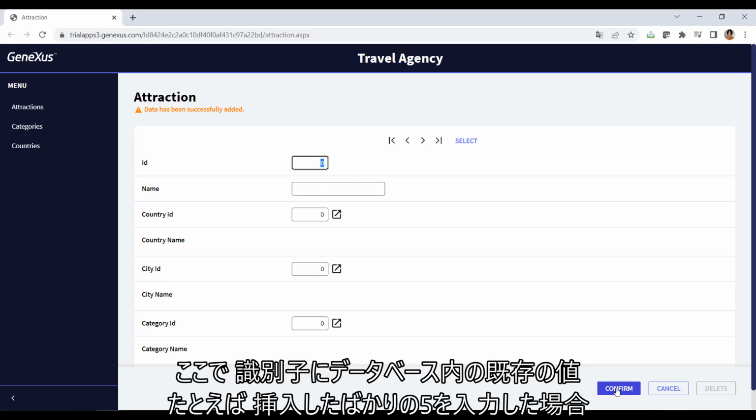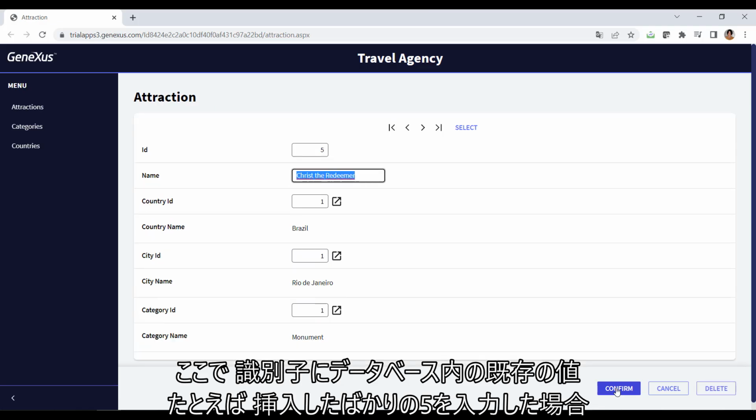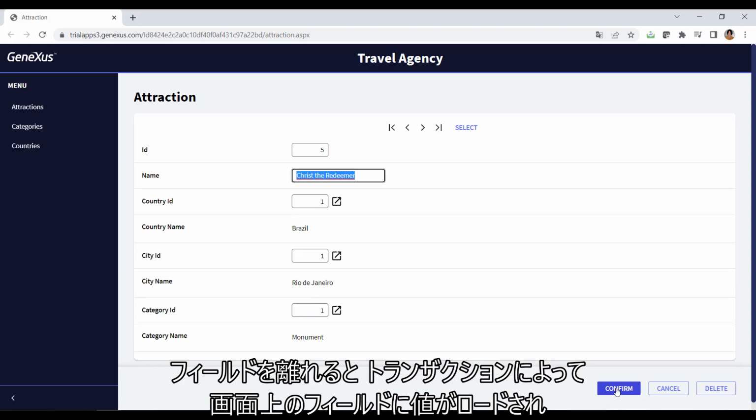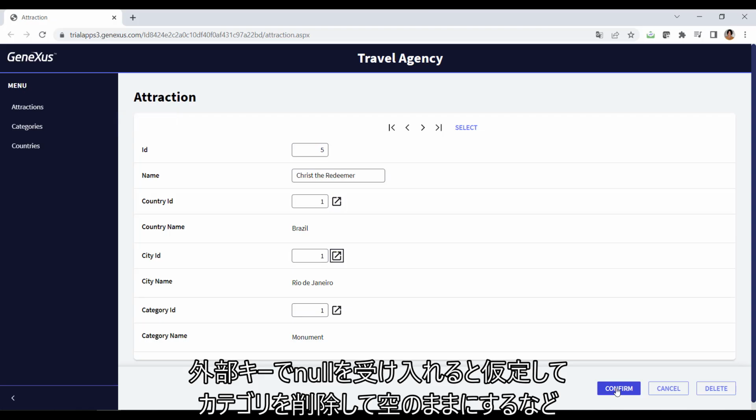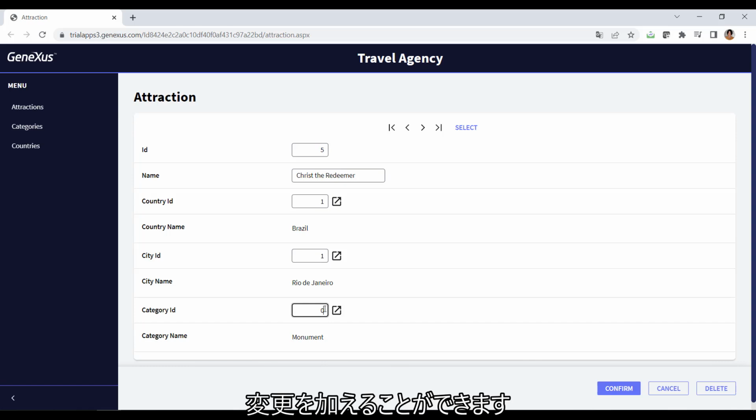If we now choose an existing value in the database for the identifier, for example, 5, which is the one that has just been inserted, when we leave the field, the transaction brings its values loaded in the fields on screen and automatically remains in update mode. We can change something, for example, remove the category, leaving it empty, assuming that we accept nulls in that foreign key.